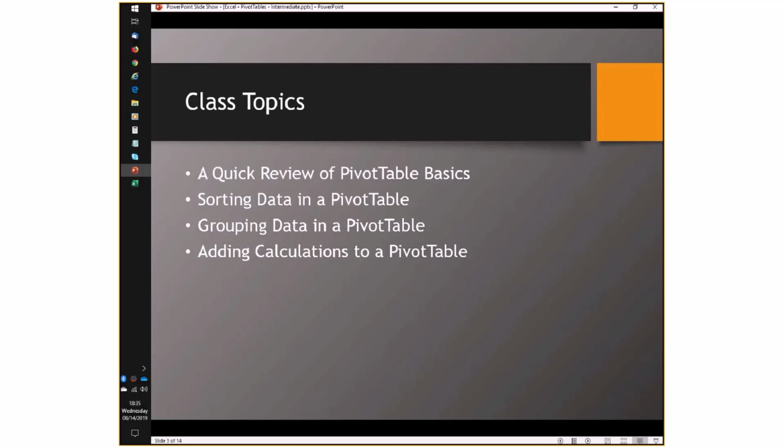Then the rest of this session is really about three main topics. It's basically sorting, grouping, and adding calculations. Those are the three topics that I want to cover in this quote unquote intermediate class. It doesn't seem like a lot, but there's a lot there. And we're going to spend a lot more time in this session going through examples. In the introduction section, half of that class was lecture just to get you through the basics. With this, we've got a lot more examples to get through.